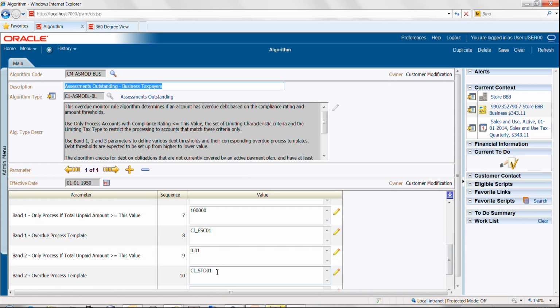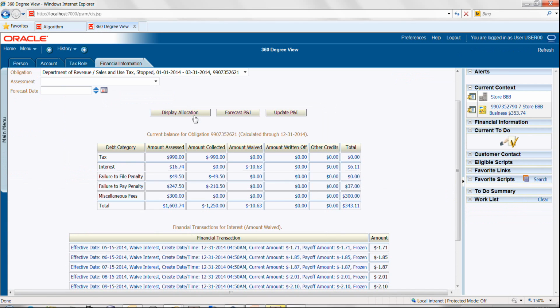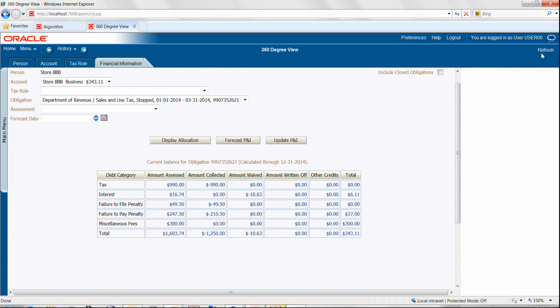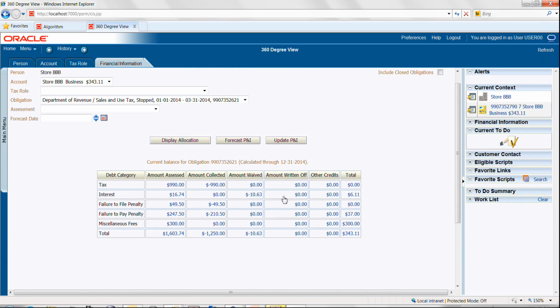In this particular example, we're going to take our example of store BBB, and we see that it is in debt of 343. We created a waiver previously, and now we are going to manually create the overdue process that would normally, in a normal situation, be kicked off through a batch process, because all these financial transactions have been created and now it's in debt. So I'm going to do this manually.